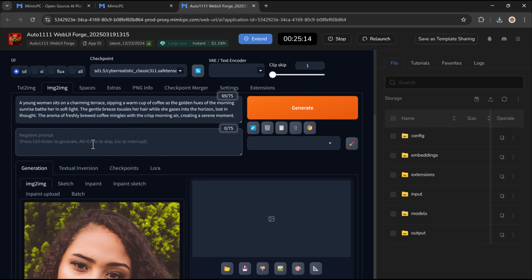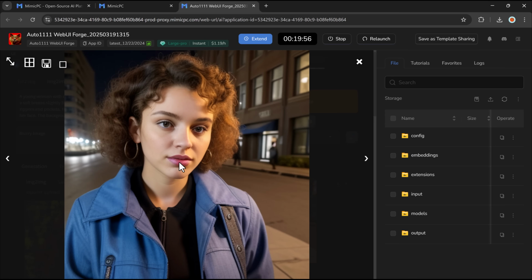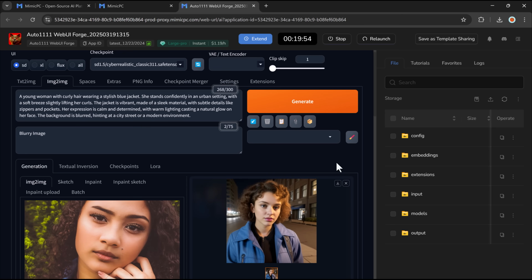For users who prefer sketching, the Color Sketch tool provides an easy way to guide the AI. They can upload a background image, draw a rough sketch over it, and let the AI generate a refined version based on their drawing. This feature is especially useful for artists who want a combination of manual creativity and AI-generated details.